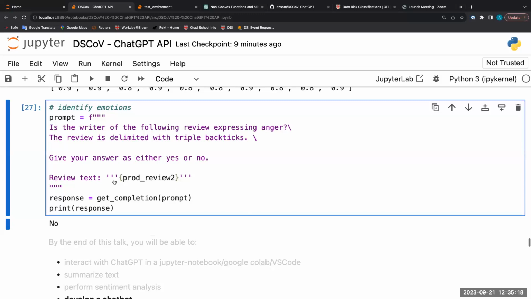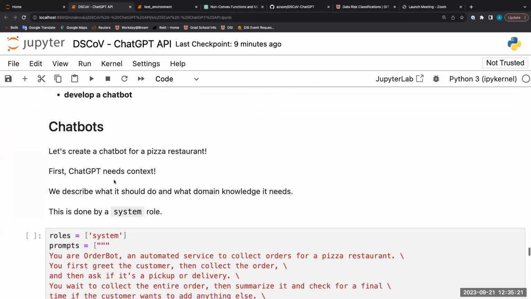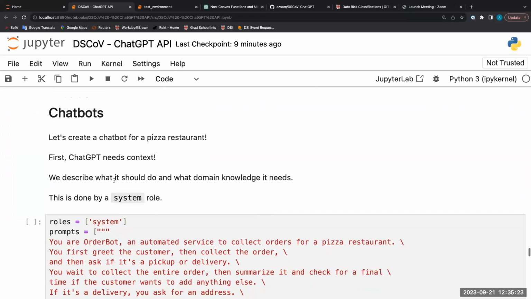Yep. Okay. Develop a chatbot. This is fun. Okay. So let's assume that you work at a pizza restaurant. They are very popular. They get lots of online orders, but they get calls as well. So you want to automate the process of taking these orders. And you want a chatbot for this pizza restaurant. And that's another thing you can do with ChatGPT.